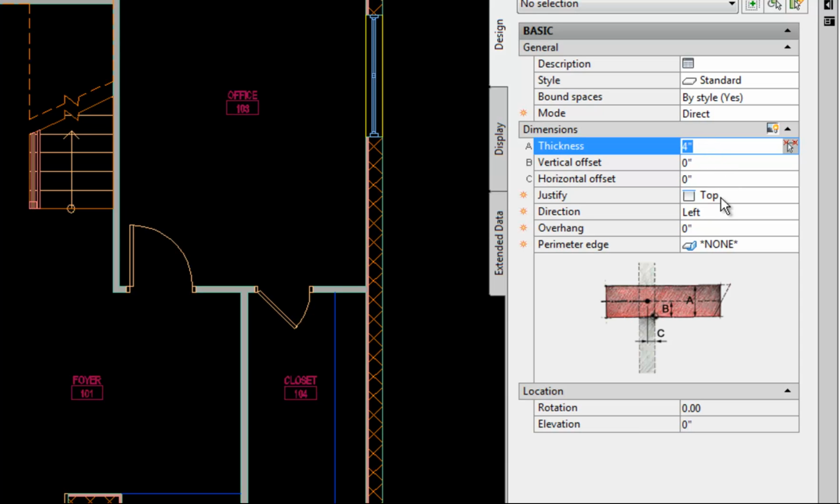And then your justification is normally top because you want the top of the slab to relate to the elevation of the other objects. So, for example, your walls are typically drawn to where the bottom of the wall is at your zero height in the Z direction, and then you would have your top of the slab aligning with that. Then, if you want to extend your walls down in order to do foundations and things like that, you could do so.